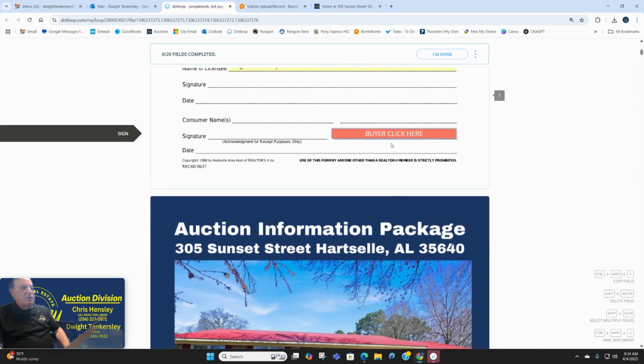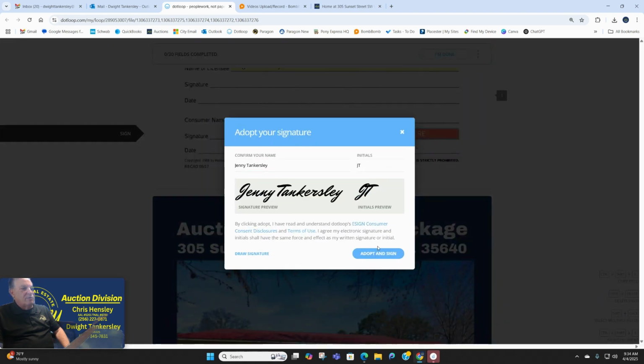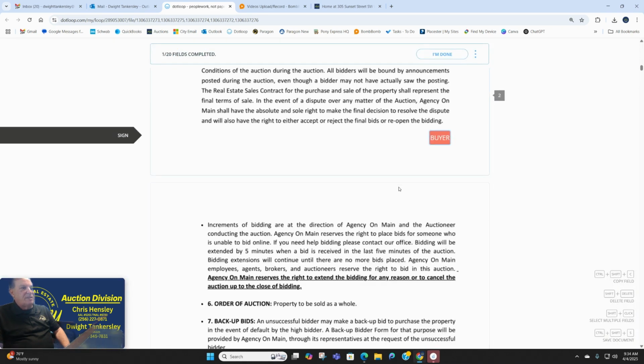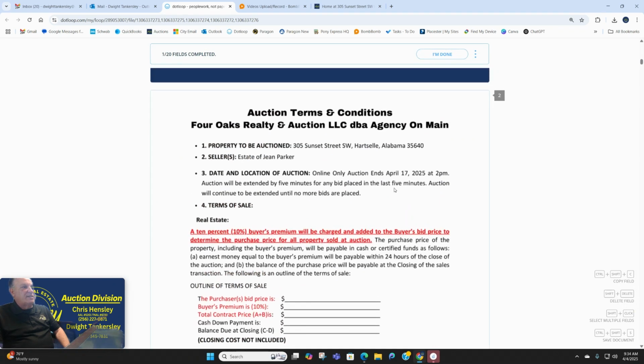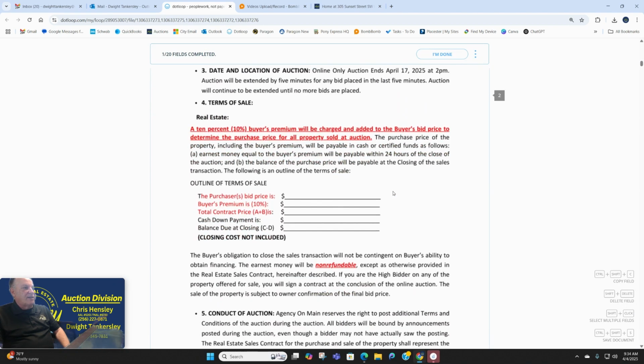To sign, you click. Looks like that's the way it's going to look. Adopt and sign. It starts down. This is the terms and conditions. I'll kind of scroll through the ones that are typically the same on all real estate auctions. In all auctions, we collect a 10% buyer's premium. So if you bid $100,000, then your purchase price becomes $110,000 plus closing. I do recommend you budget on about $1,500 for those closing costs on a cash sale.